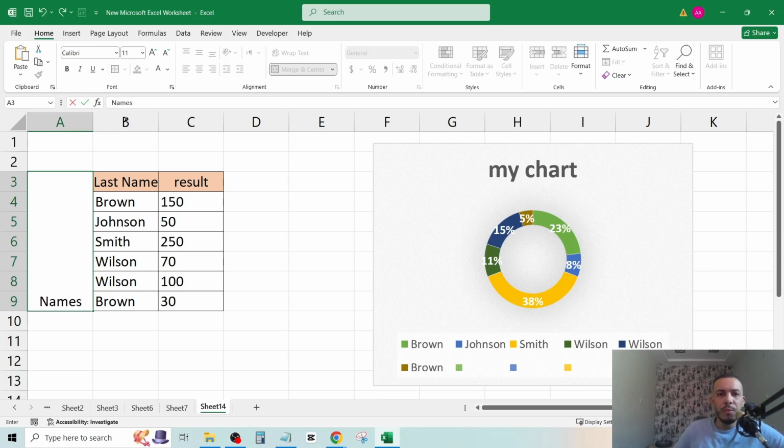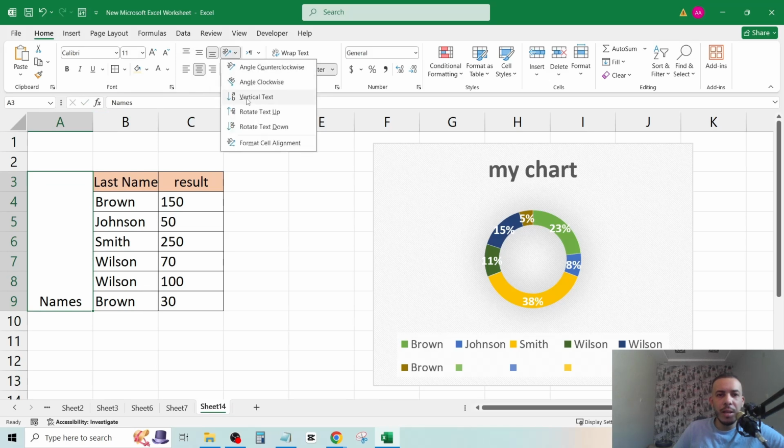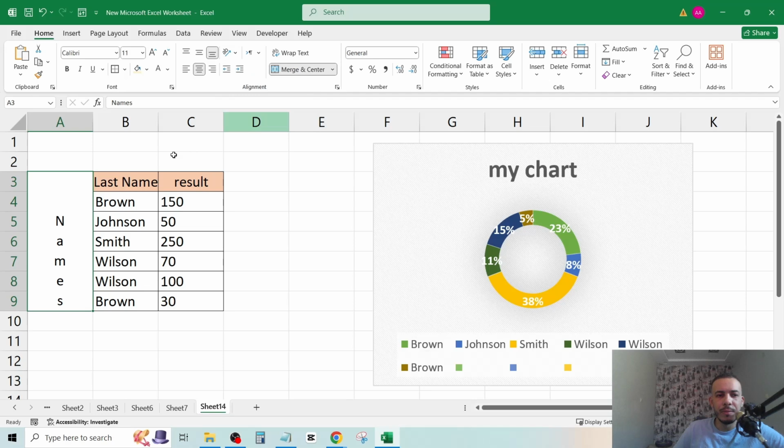Now click on it, then go to this icon right here. Home, Alignment, and this icon. Click on it and choose Vertical Text. As you can see, now you can rotate text up if you want, as you can see, names, or you can rotate text down. Let's go back to vertical text like this.